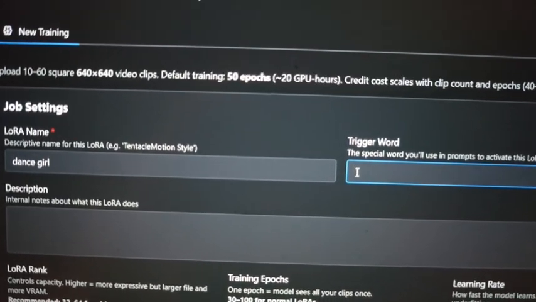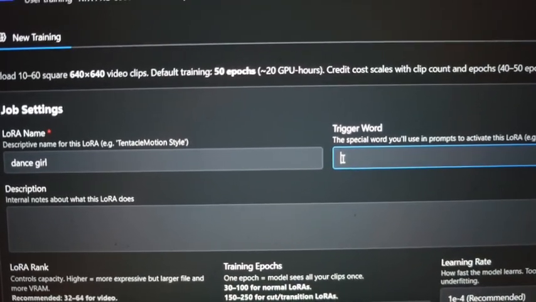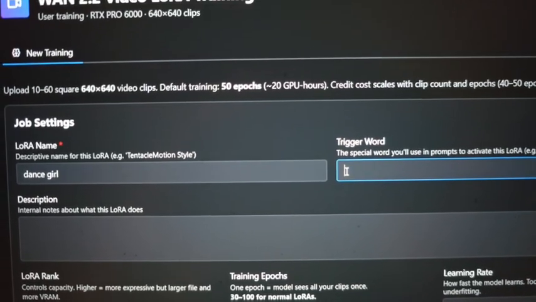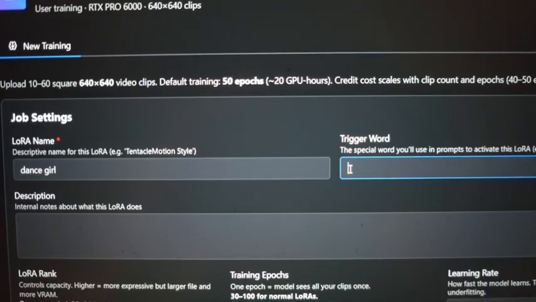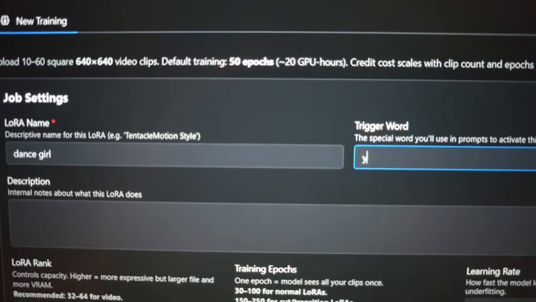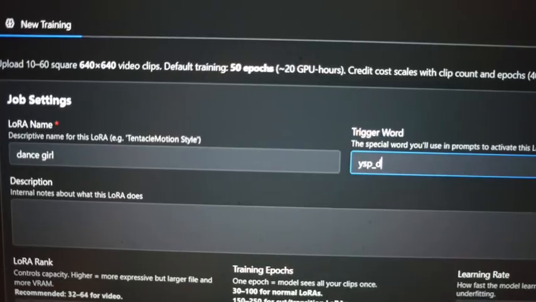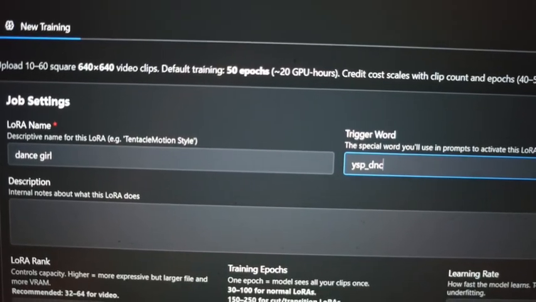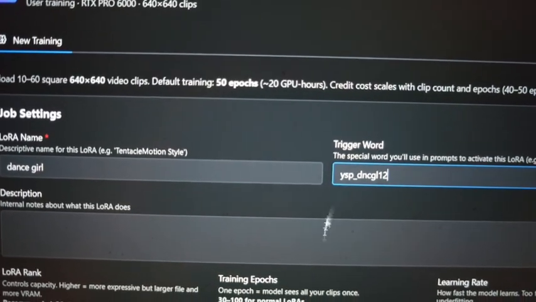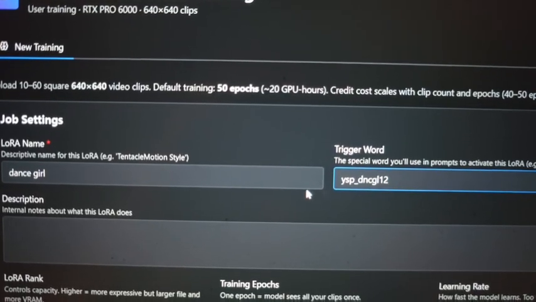And then the trigger word. Now this is important that you do not use a word that already exists. You kind of want to make a word up. You don't want anything that could possibly be already in the checkpoint, which in this instance would be Wan2.2. You don't want it to be associated with an actual word. So what I always do is I'll do YSP for your spot, then underscore, and then instead of dance, you can put DNC, and then GL for girl, and then heck, throw a number on it, 12. Okay, so that clearly is not going to be in that model at all. So just make it extremely unique.